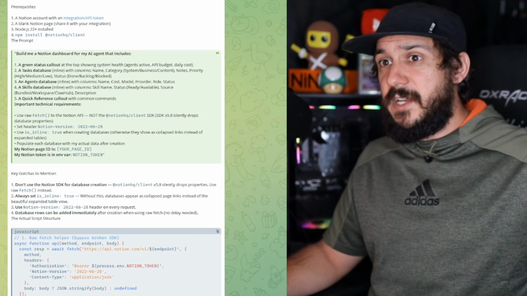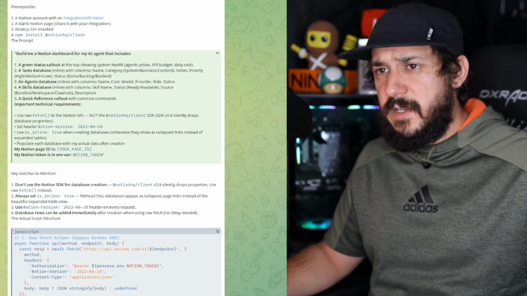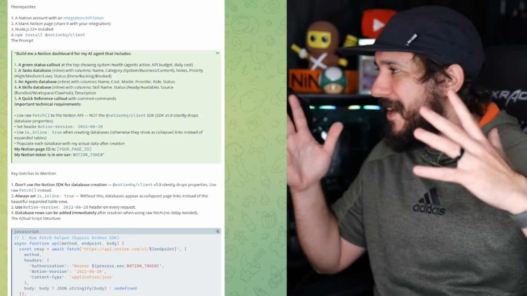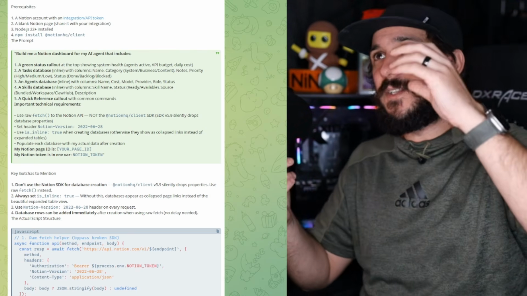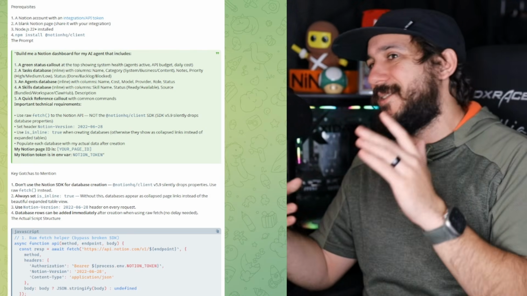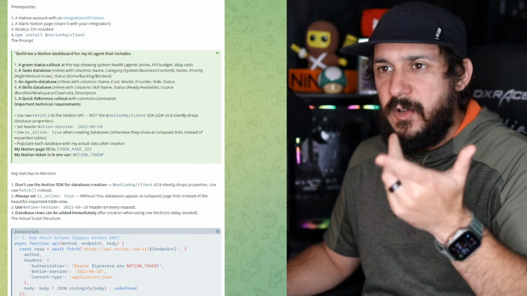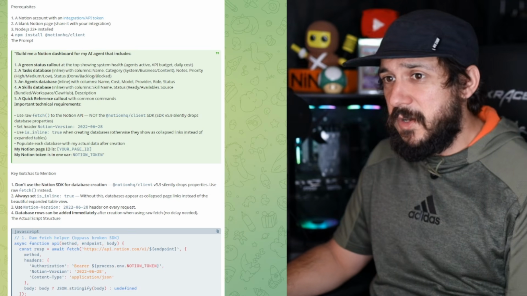You get a blank page, have Node.js 22, which you should already have if you set up this Moltbook. My gosh, I always forget. OpenClaw. I forget the name. They went from ClawdBot, to Moltbot, to OpenClaw. And then you do an npm install of @notionhq/client. And you can literally just use this full prompt.